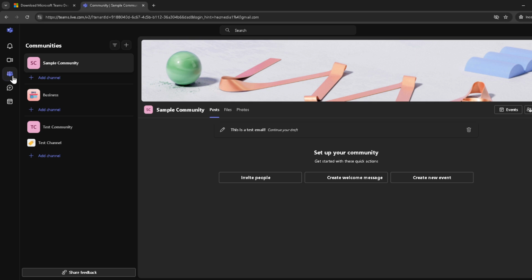After entering your community, look for the gear icon. This small but mighty icon is typically located towards the top or side of your screen, and it's your gateway to settings and customization options. Clicking on this will move you forward in our process.